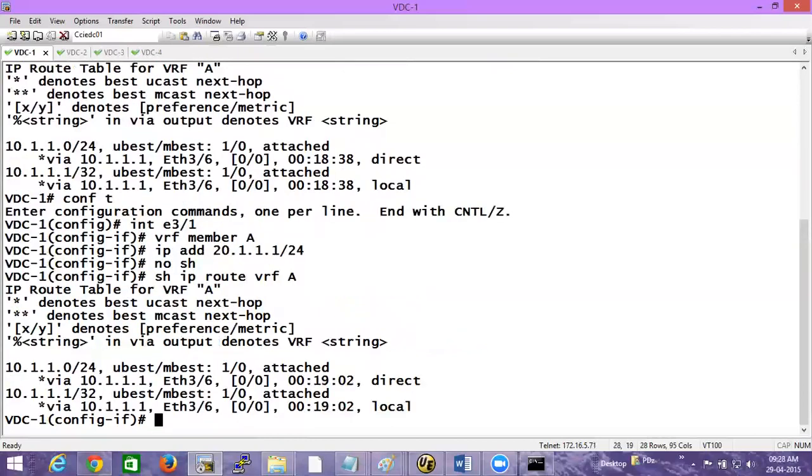Why? It's not connected anywhere. If it's not connected, it will not come up. Until it comes up, I would not see the route in my routing table. Between your VDC channels also you're given the cables, no? Yes, that's the reason. Okay.